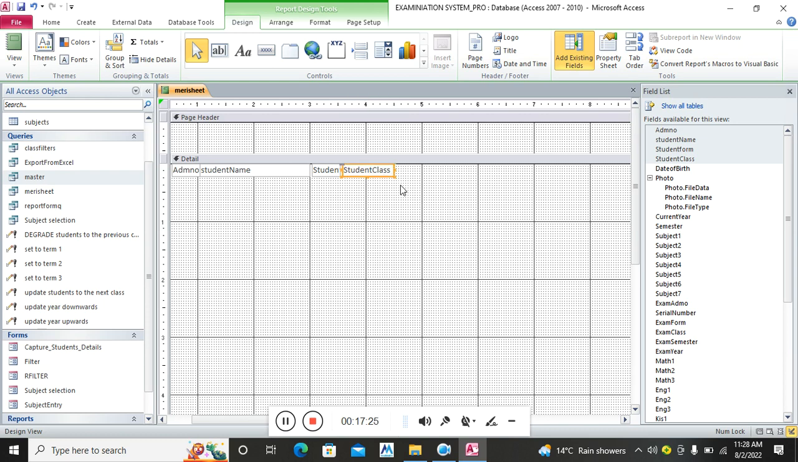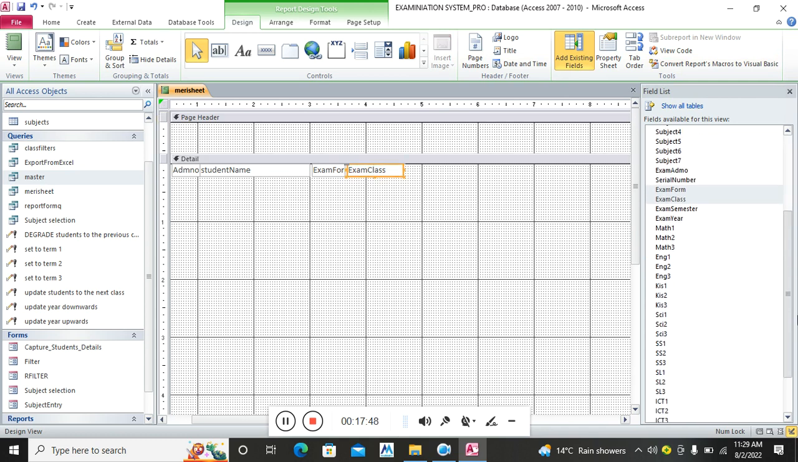But the best thing to use here is the student. Apart from this one, the others use this. Use exam form and class form here. These ones, bring them here. So you remove the label. This is exam form, and this is the exam class. Then from there you can now arrange this one according to averages.